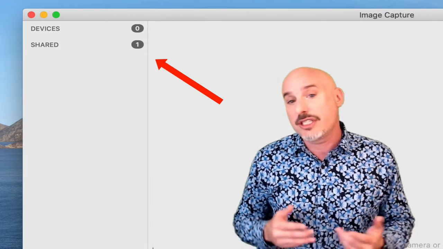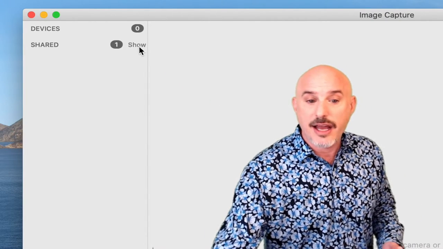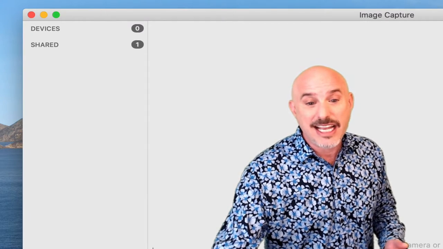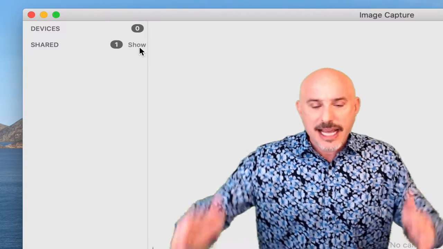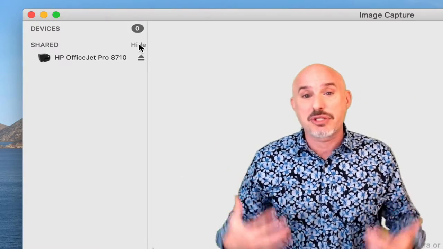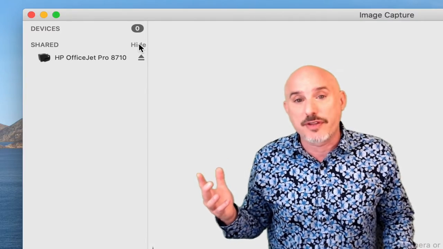In my case, you can see the number 1 to the right of where it says Shared. So I'm going to go ahead and hover right over the number 1. And as I do, it says the word Show. I'm going to go ahead and click that, and that's going to drop down any available scanners in the network. In my case, there's just one, my trusty OfficeJet.